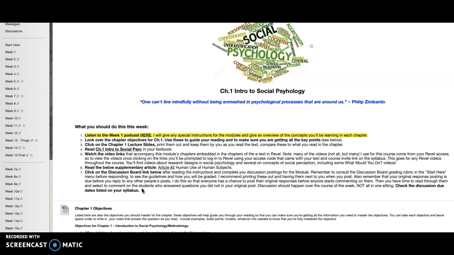I always want you to read through the chapter first with your lecture slides along with it so that you can make note of content that overlaps, and then watch the video links. Now, just a reminder that the video links are embedded in the Revel reading of the online text. So when you're reading the e-text for the class, it will show you when there's a video link available that maps onto content that you're reading about. So just be sure that you're on the lookout for those.